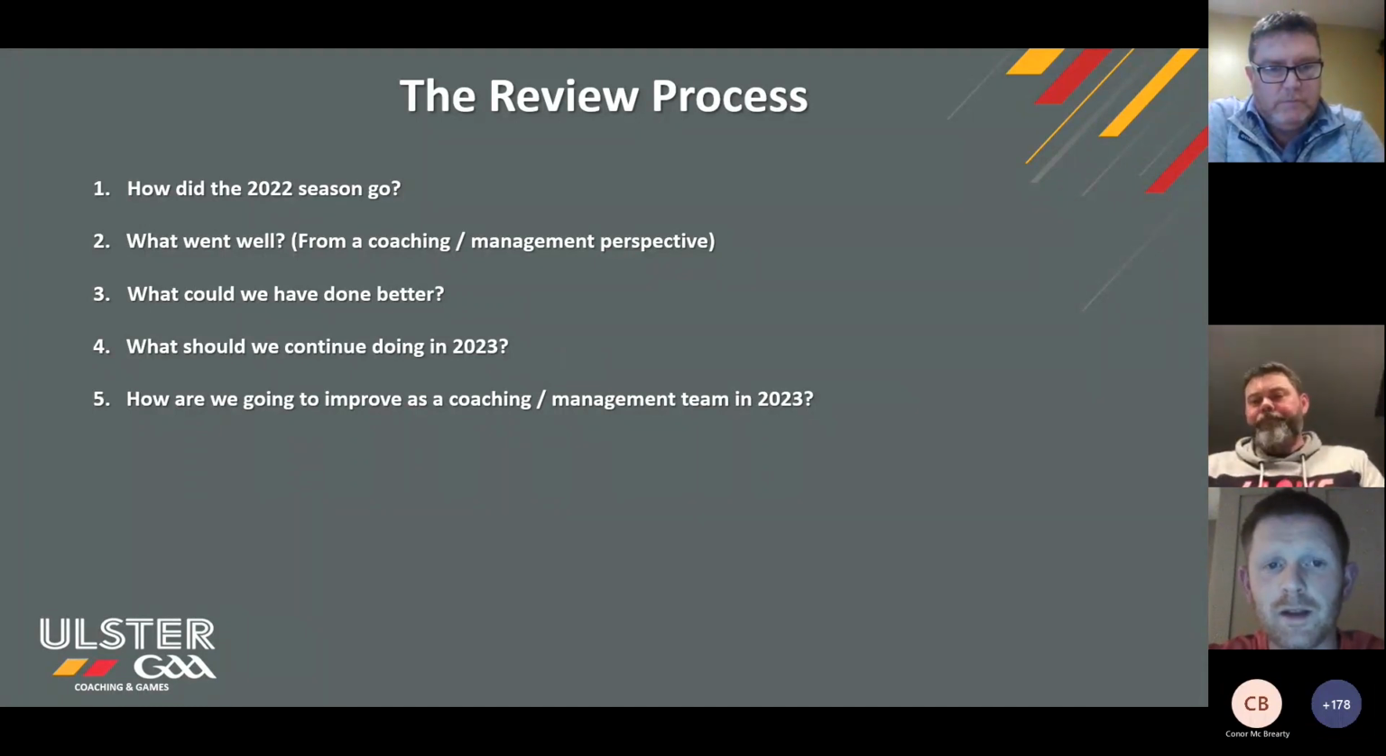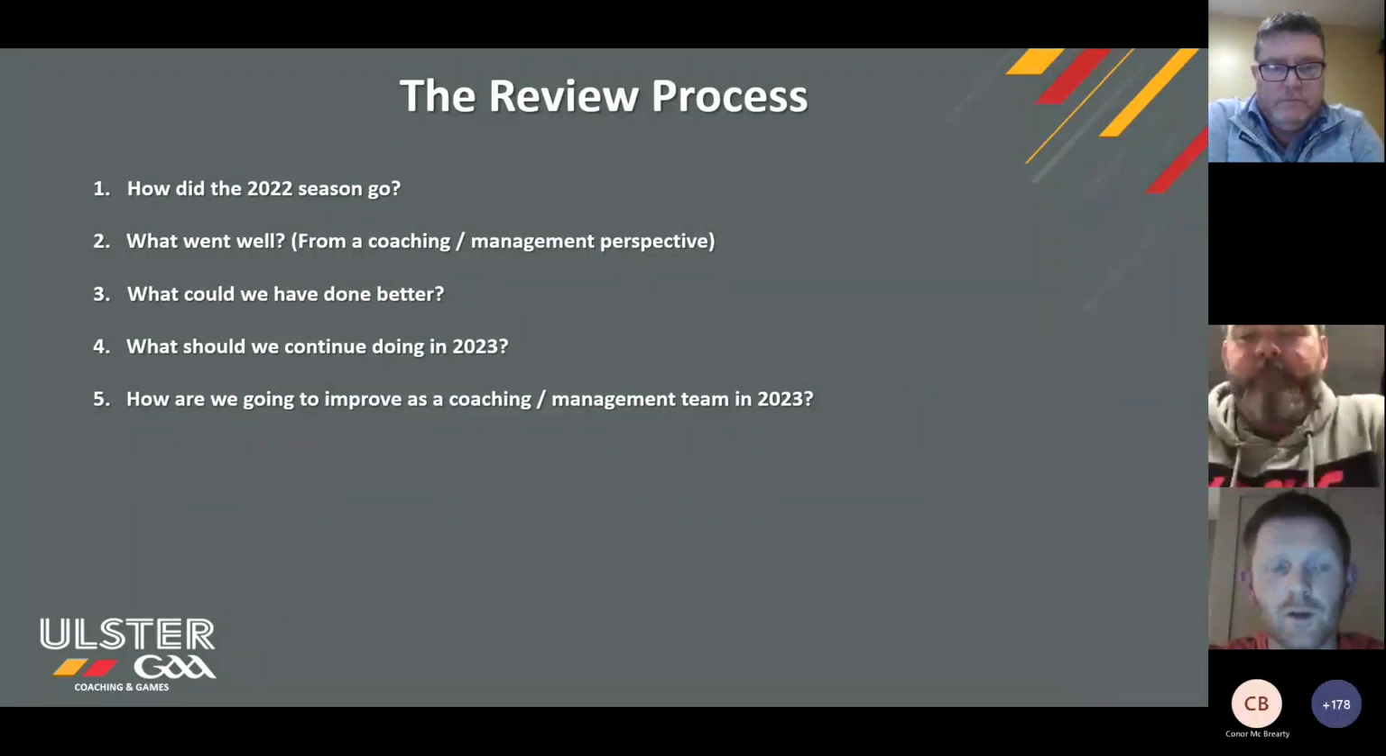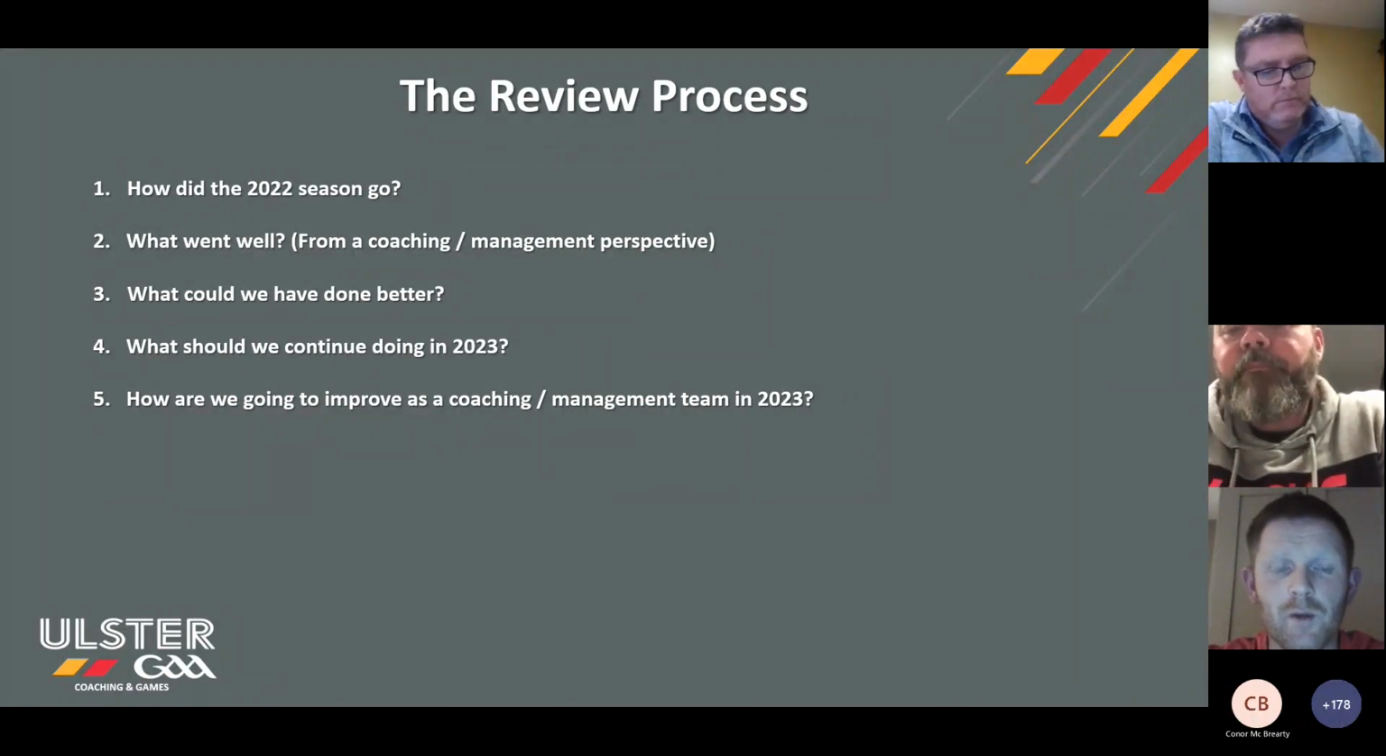So from a coaching and management perspective, and maybe try and leave success out of it, so if you won the under 17 championship, or you won 9 under 11 blitzes, or whatever it may be, that's probably a byproduct of the things that went well. So you're probably looking to drill down a wee bit deeper into what went well from a coaching or management perspective. What could we have done better?